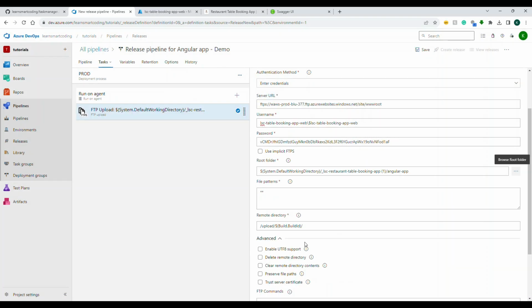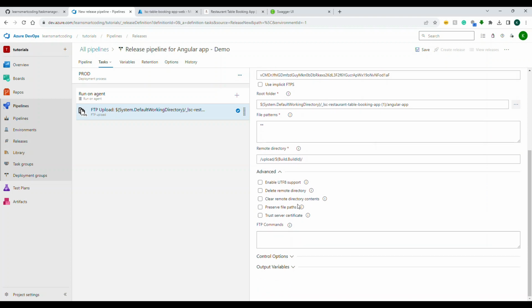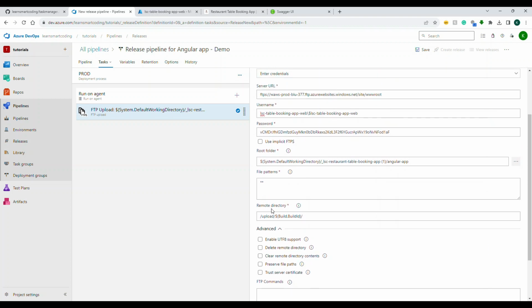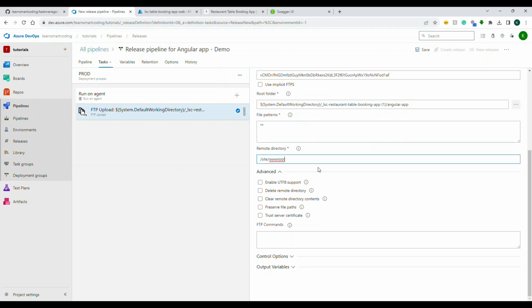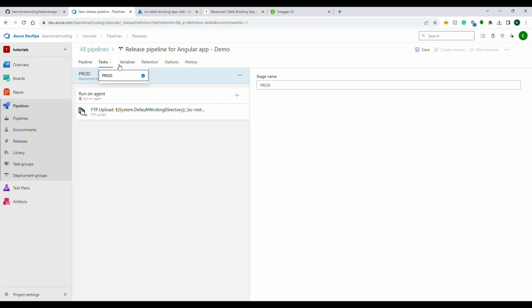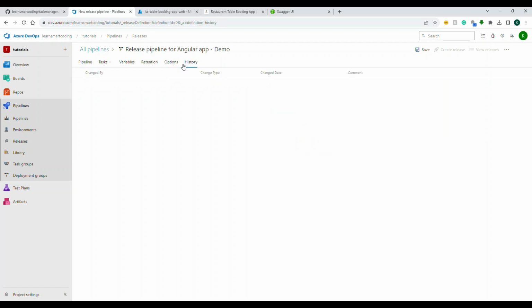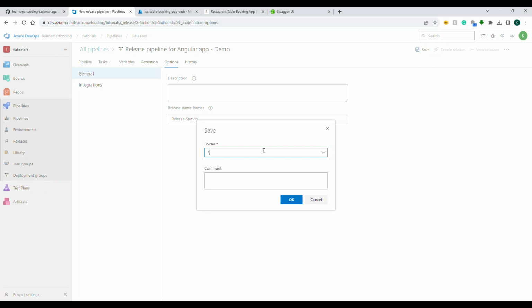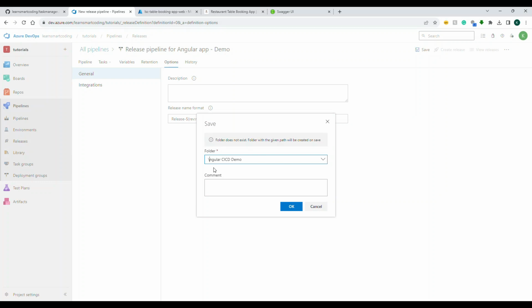So I say okay. Now all you have to do is come to this remote directory. This is important. Choose the remote directory. Say /site/wwwroot. So we have to be very careful with this. It has to be /site/wwwroot. Okay, this is the place where we will place all our files. Now, all we have to do is come here. Task is good, retention is good, so everything is looking good. We will click on save, and we will say it's going to be saved under this folder.